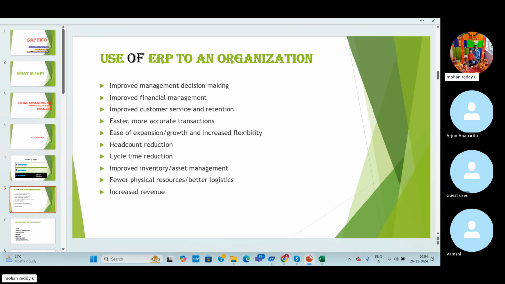To gain S/4HANA knowledge, first you need to learn ECC. Then only can you understand S/4HANA easily. Once ECC is completed, within 10 to 15 days I will explain clearly what changes happen from ECC to S/4HANA. That is enough to crack your interview. Once again, within 1 to 2 years there is going to be huge demand for SAP people, because companies will upgrade from the old version to the new version.